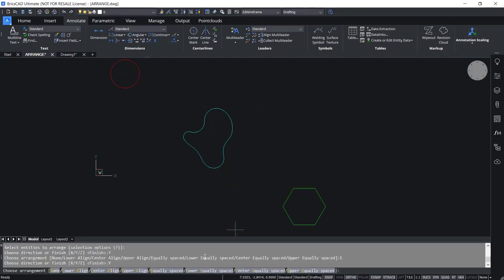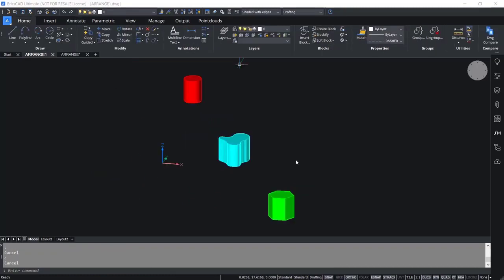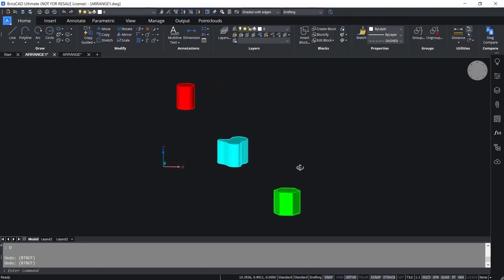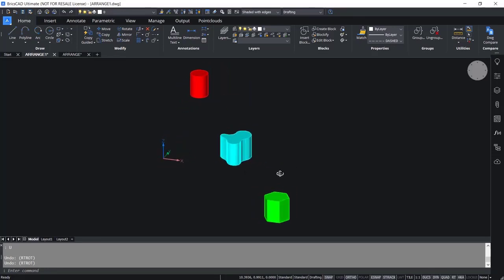Then we have options like lower equally spaced, center equally spaced, and upper equally spaced. Each of these options is similar to what we have already seen in the case of x-axis. The only difference is that the arrangement is done along the y-axis. You can also arrange entities in the z-axis direction. In this case, we have 3D objects which are kept in different levels in the z-axis direction.